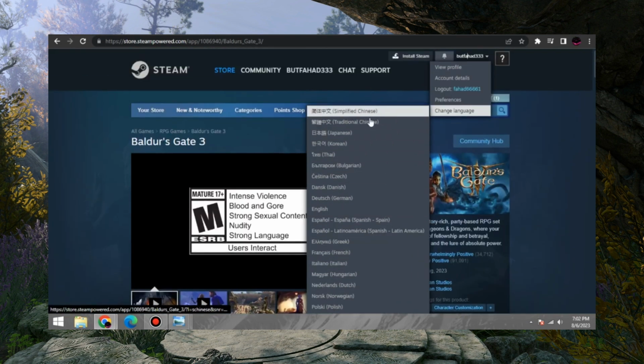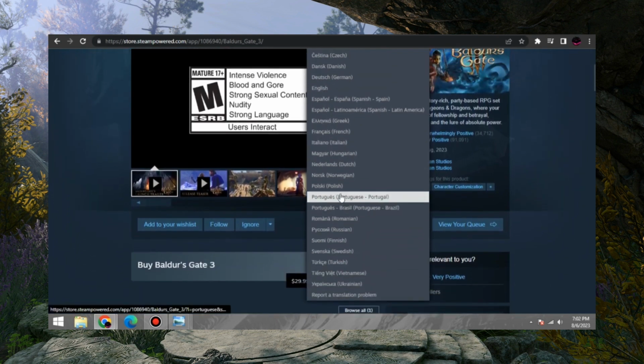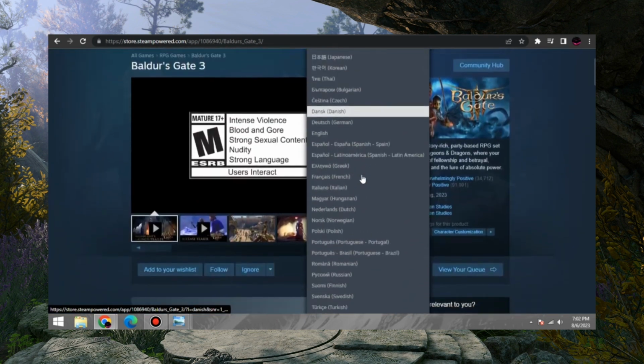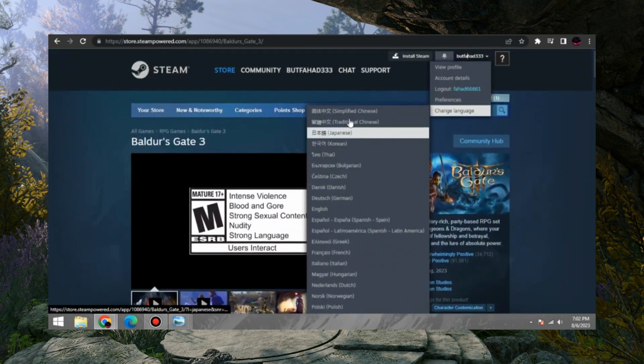1. Open Steam. 2. Click on the Steam menu and select Settings. 3. Click on the Interface tab. 4. Under the Language section, select English from the drop-down list. 5. Click on the OK button.